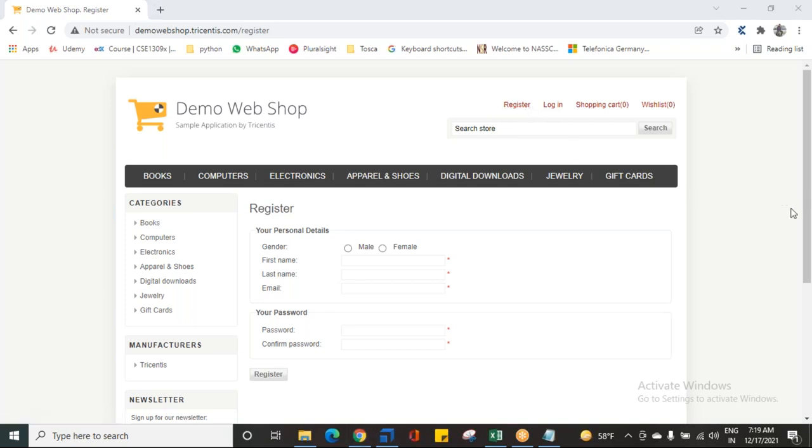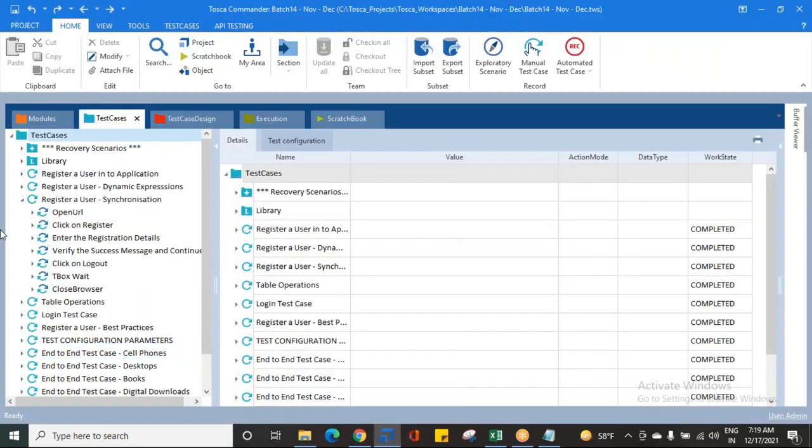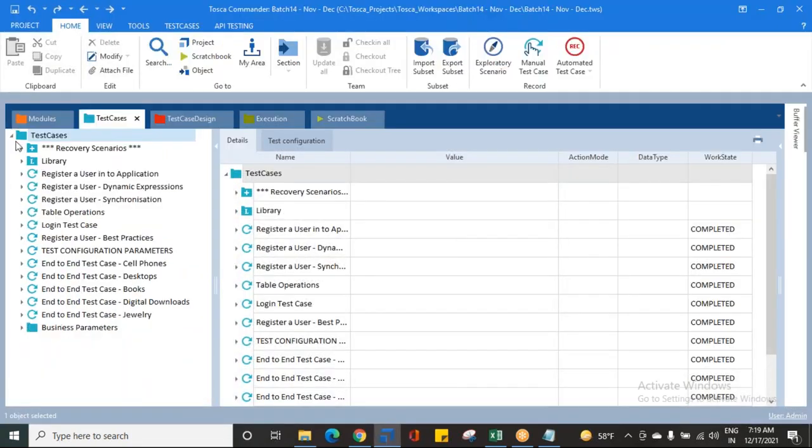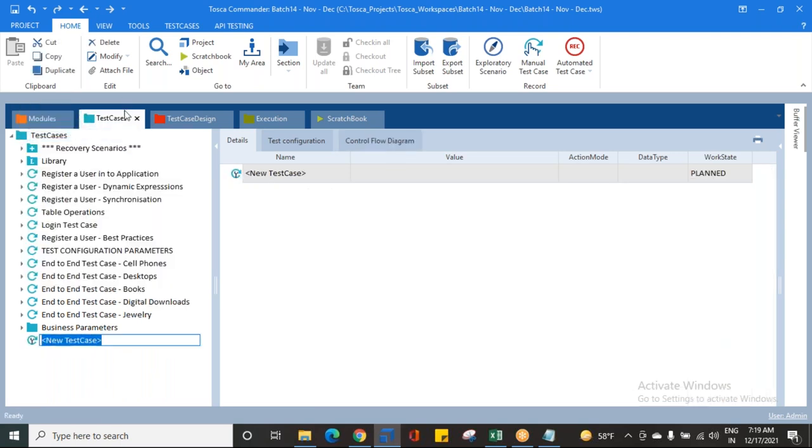Is the scenario understood for everyone? So shall I implement this with TOSCA with a simple test case? Yes, madam. So I'm just going back to TOSCA. I'm just going to create a simple and small test case. What is the name of the test case? Conditional statement if else.